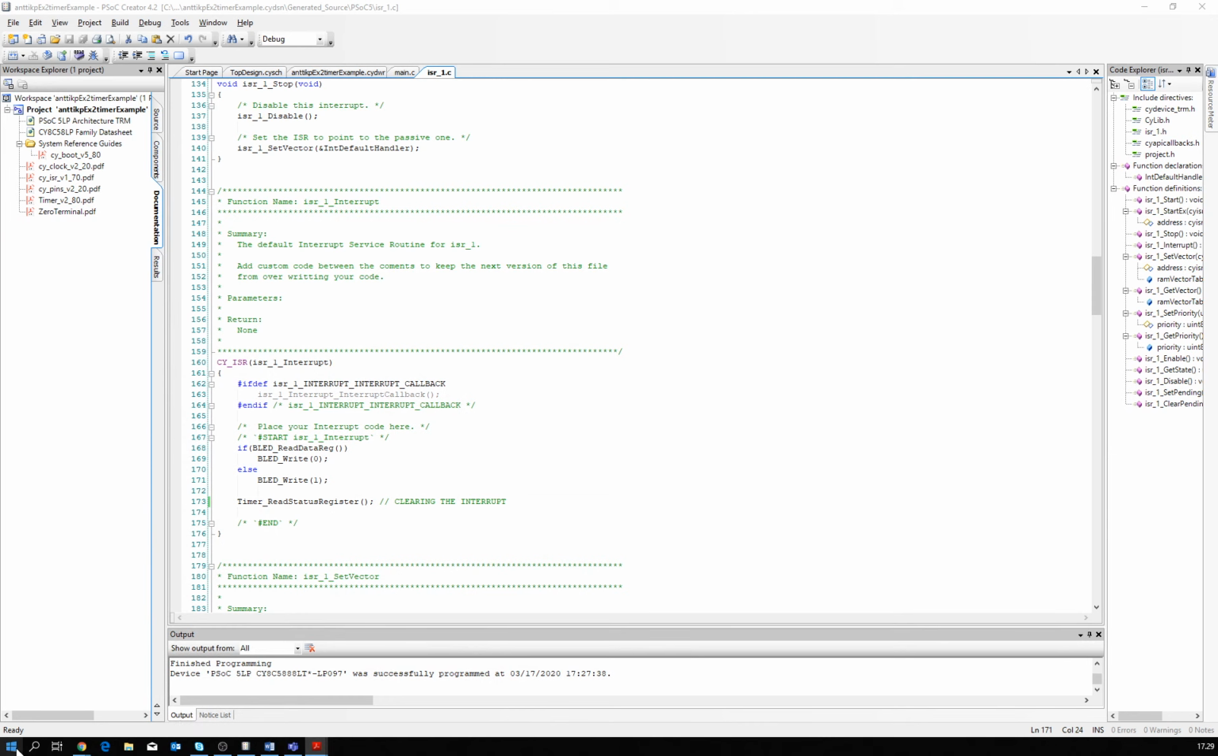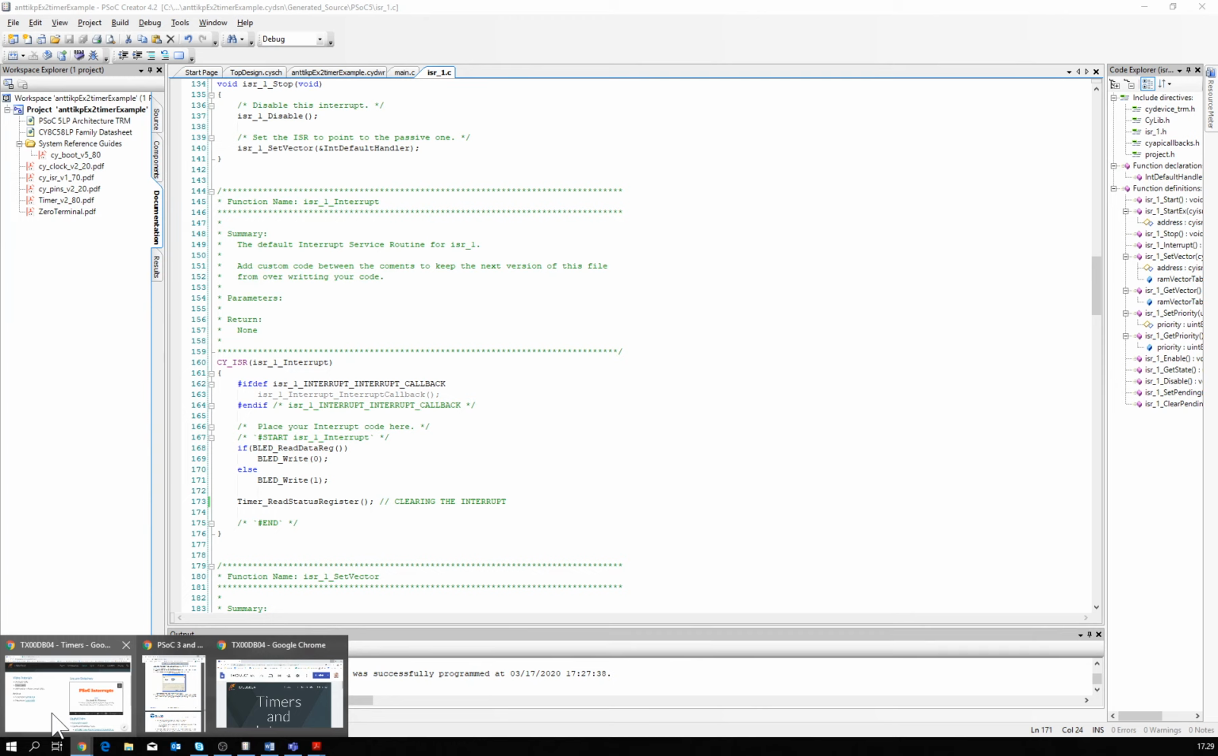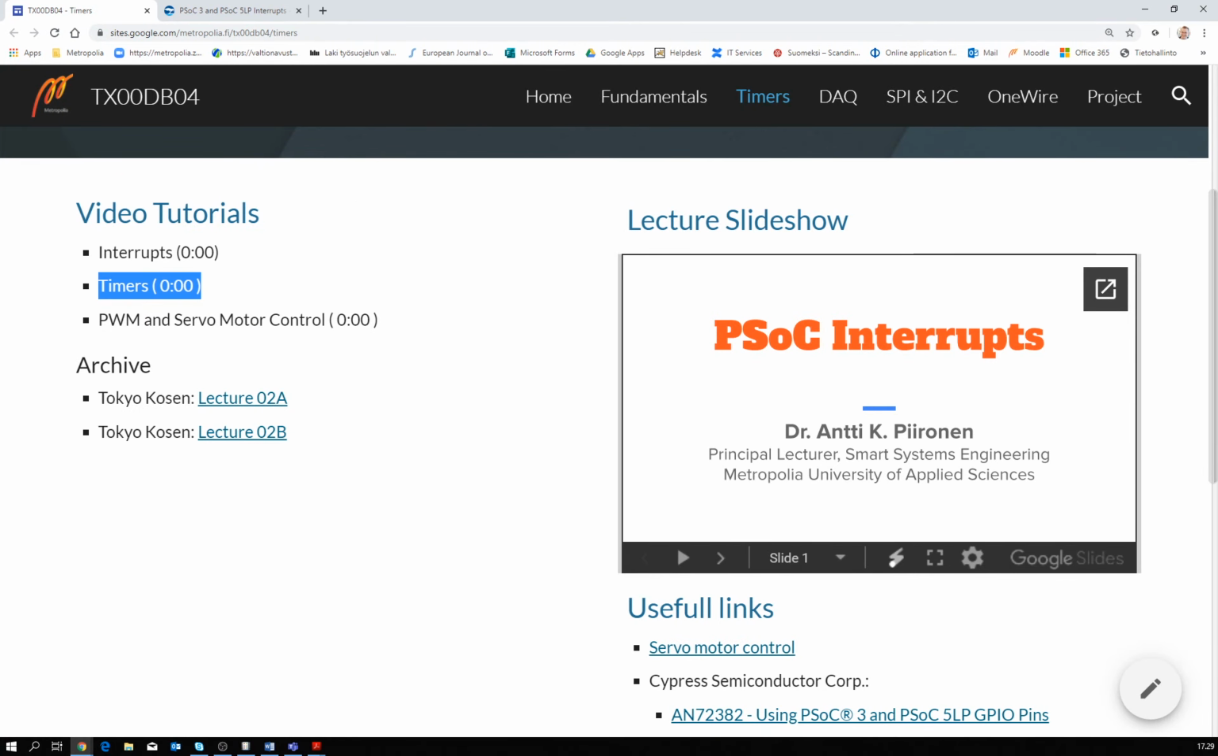The next video would be about PWM and servo motor control and some hints on how they could be implemented on PSoC Creator.